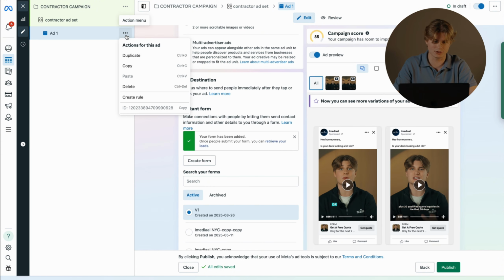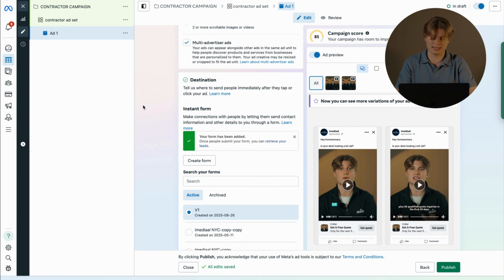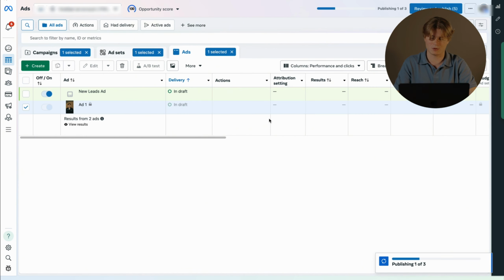And if you click here, you can actually duplicate your ad so you don't have to copy all the text and all the other information. So you can just duplicate it and put it in the same campaign and then change the name to ad two and change the creatives and the other things that you want to change with that other ad. So it's really easy to do that. And once everything is finished, you just click on publish. And once you've done that, your campaign is automatically going to publish.